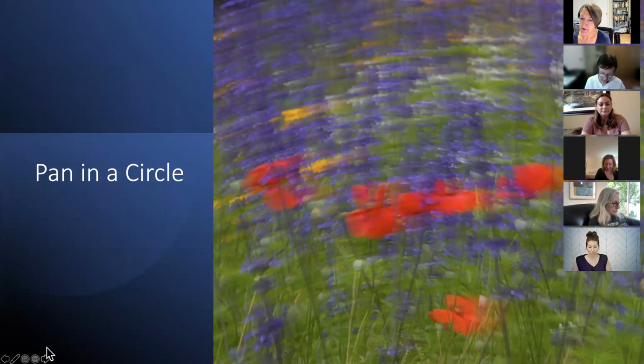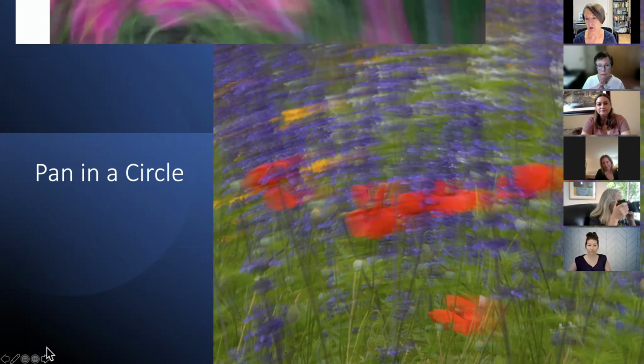So you can also pan in a circle, and this becomes a bit more complicated because you're doing this with your camera. So you're moving your camera in a circle. So you can also pan in a circle to do intentional motion blurs.